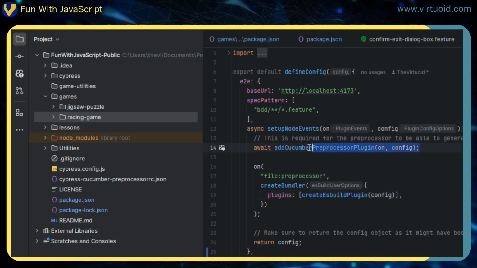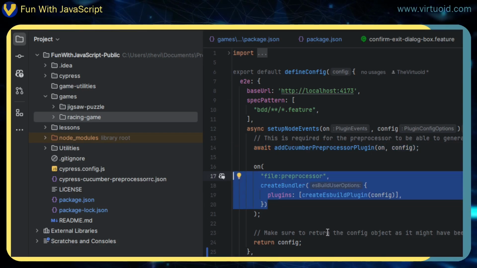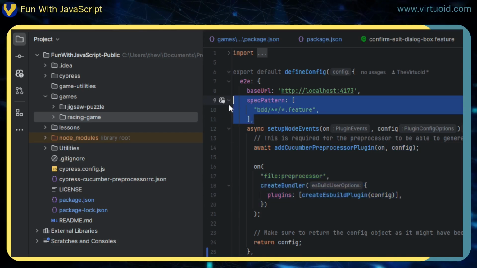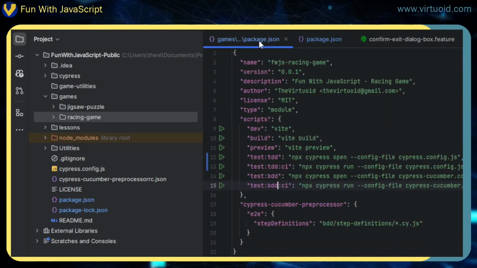Again, make sure you add the Cucumber preprocessor in there, and then on each individual file, make sure that you put a plugin there for creating the ESBuild plugin. And finally, also point to your feature files. That's very, very important.